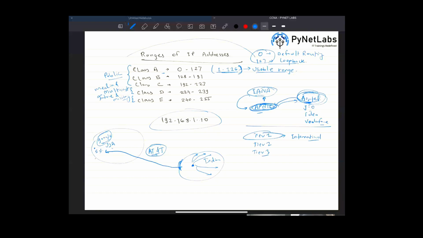Then the tier 2 ISPs are domestic ISPs or national ISPs, and tier 3 are basically called local ISPs. So tier 3 ISPs basically take some bandwidth from a domestic or national ISP, and then they build their customer base and provide internet services too. That's how they are divided.